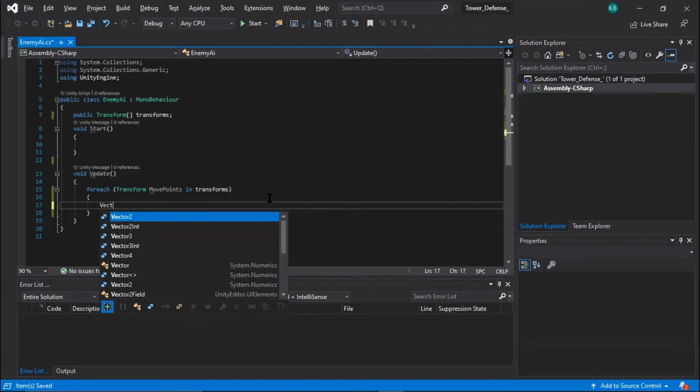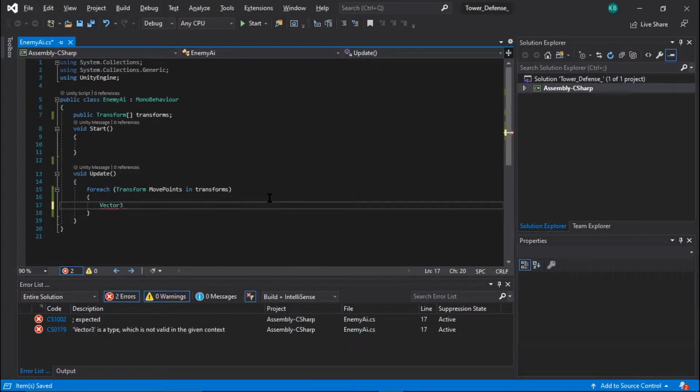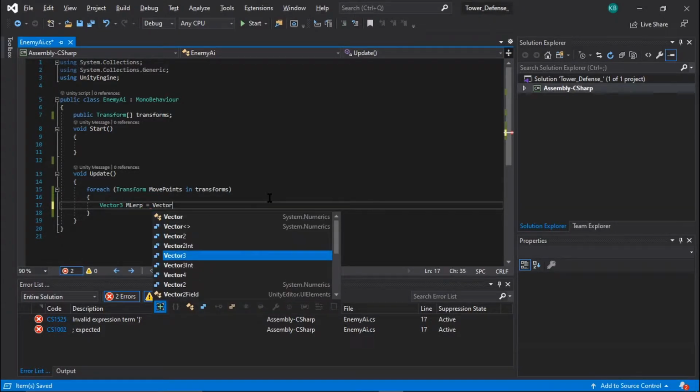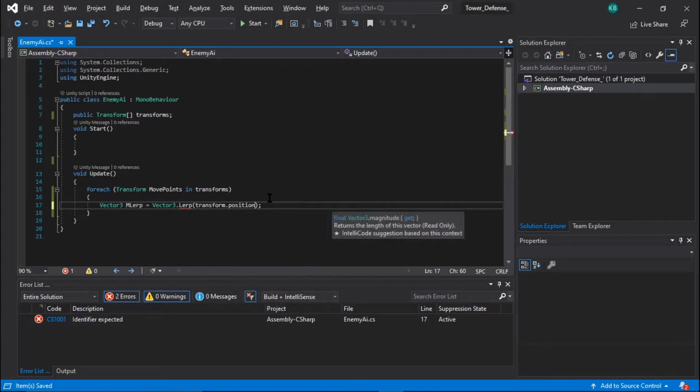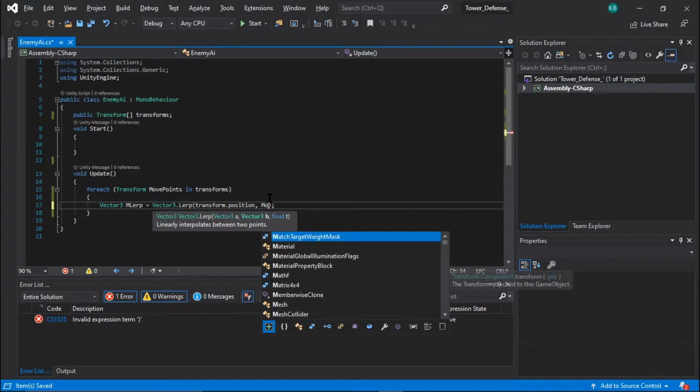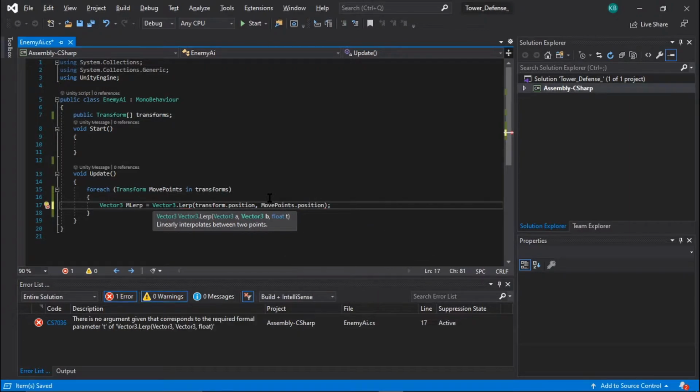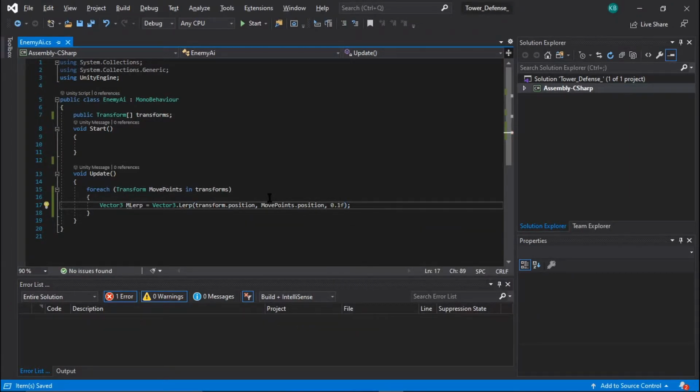Now we want to create a Vector3 lerp. Unity will also give us issues, so we'll just write m before it. So mLerp is equal to Vector3.Lerp(transform.position, movePoints.position, 0.1f), and that should work. Now we want to set our transform.position equal to mLerp. Now this will happen for each of them.